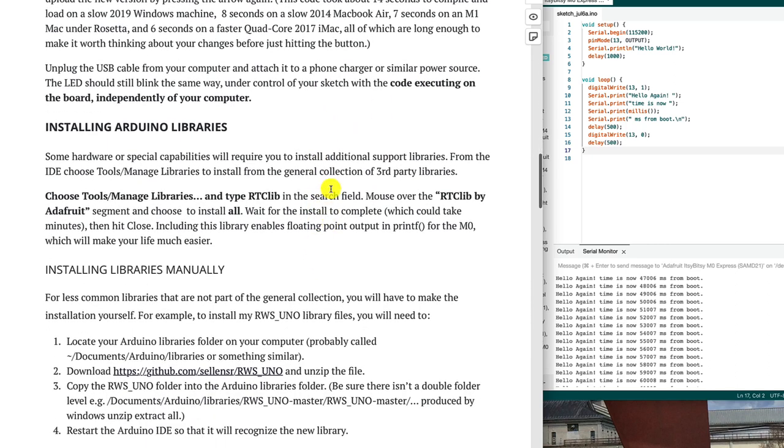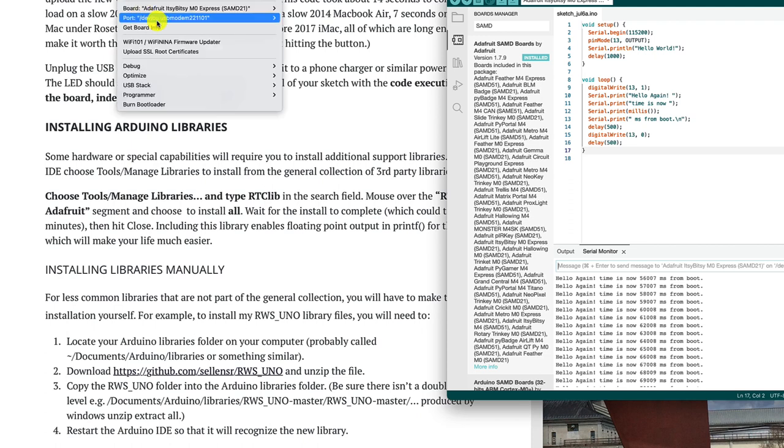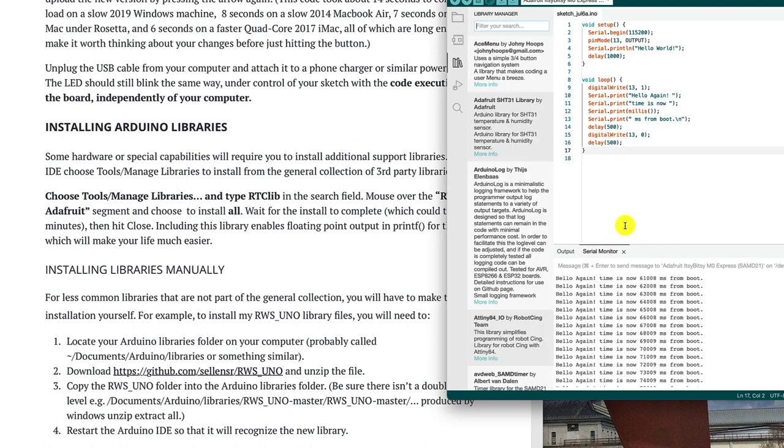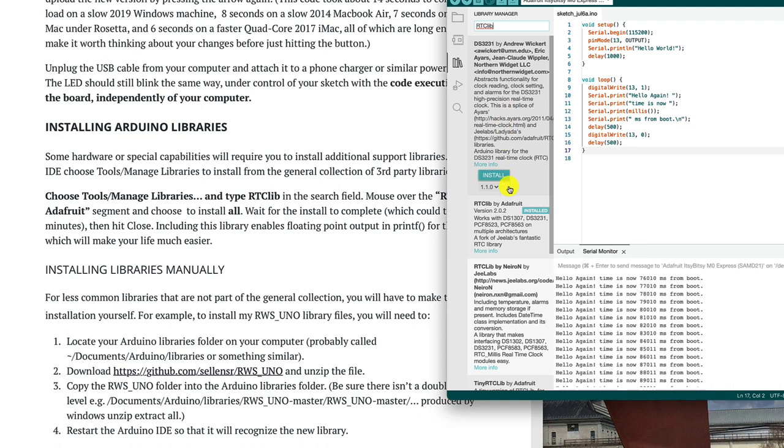Once you've got some code running, you may want to install some additional libraries. And to do that, we'll choose Tools, again, Library Manager, Manage Libraries, and the Library Manager will let us select different libraries to install. If we type in rtclib, which is the library we want to install, then sure enough, there it is, rtclib by Adafruit.